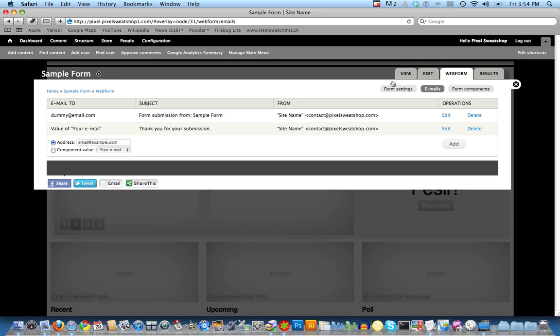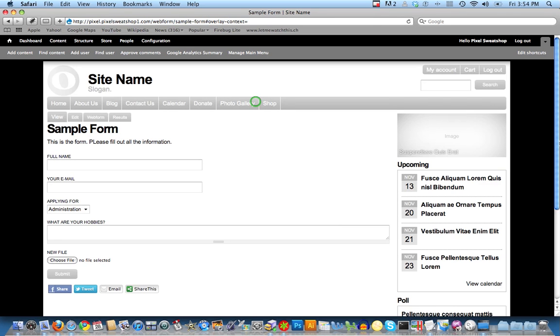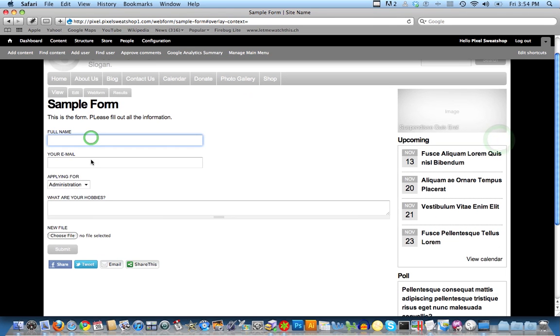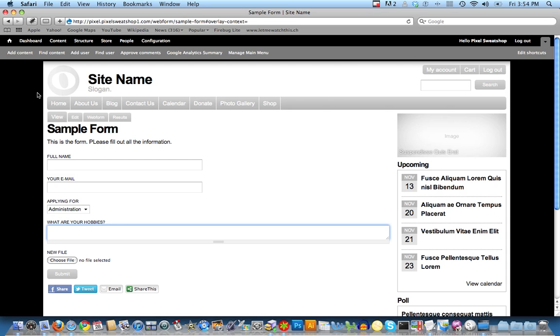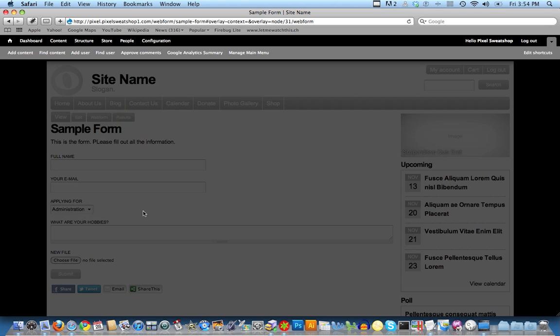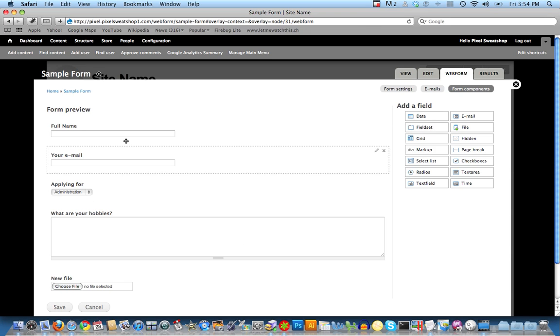And then we can go back and let's take a look at our form, view our form. And we can see right now that we have our sample form with full name, our email address, what they're applying for, what their hobbies and interests are, and they can upload their file. So let's just jump back, and you can see we now have new tabs here instead of just a view, edit, and some other ones that have revisions if you've revised this. You have web form and results. So we can actually go back in and change the actual web form itself by clicking on web form and adjust whatever we need to, move things around.